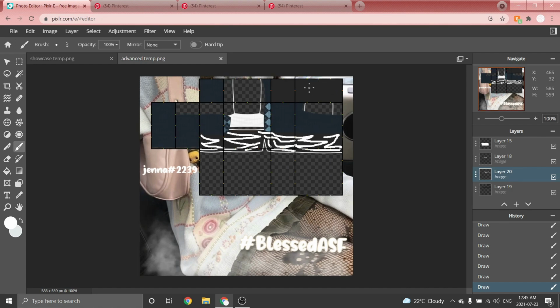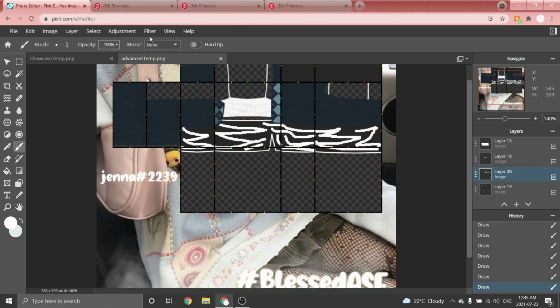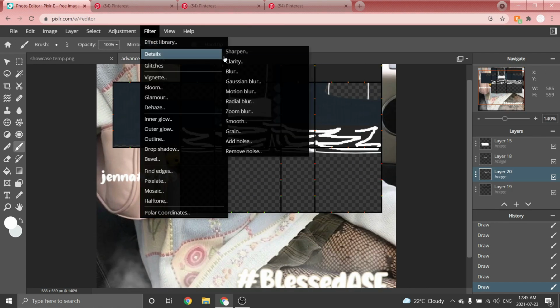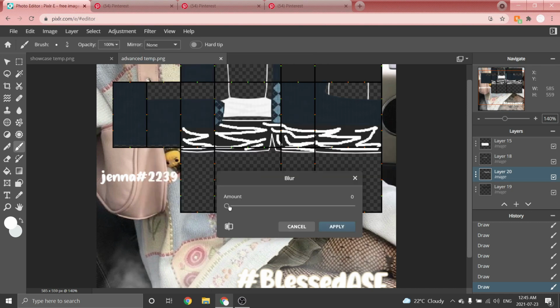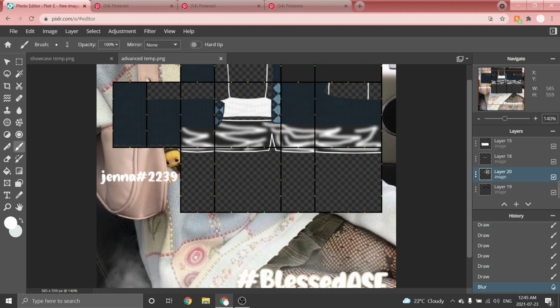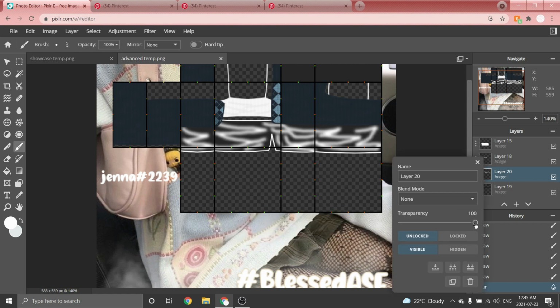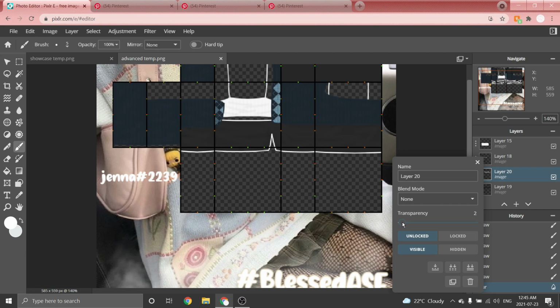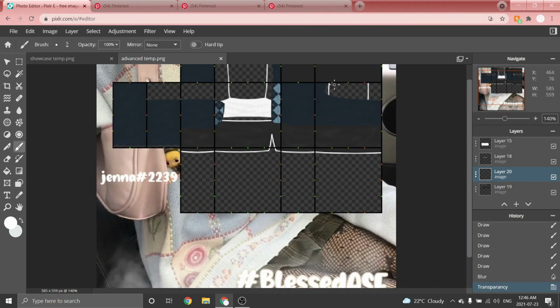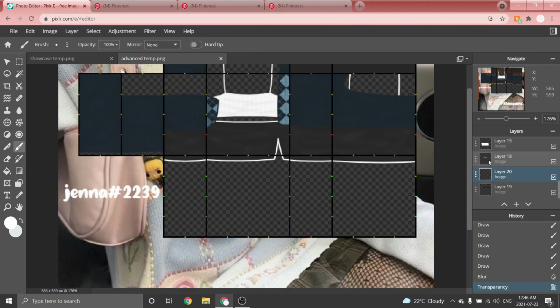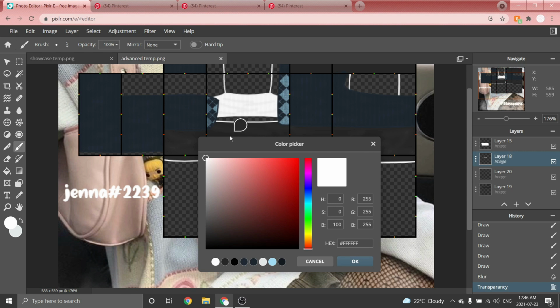So once you've created those weird lines, we're going to go to filter, details, blur, and just blur the amount that you want, making it look flowy. Click apply, go to the 3 dots here, and play around with the transparency. Once that is finished, you can go to the outline layer of the skirt. We're going to go to the little ball here and select the black from the skirt.